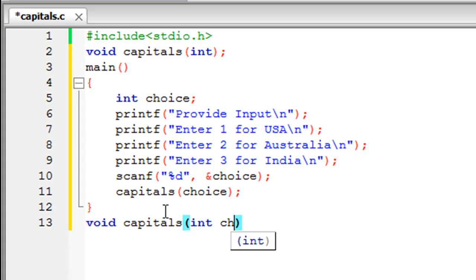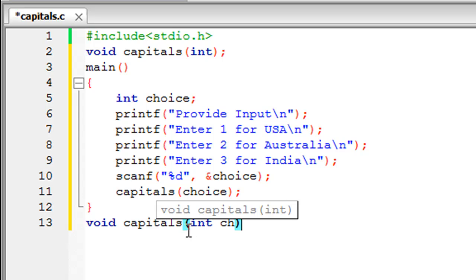So I hope this is not too complicated, but I'm going to call this variable ch, and this variable is going to be specific to this capitals function. So it's going to be known just to this function. It's not going to be known to the main function. It's got nothing to do with main. It's just that we are passing the value choice to the capitals function, and we need to store it somewhere within capitals so that we can use it. And to do that, we have declared an integer called ch within the parentheses here.